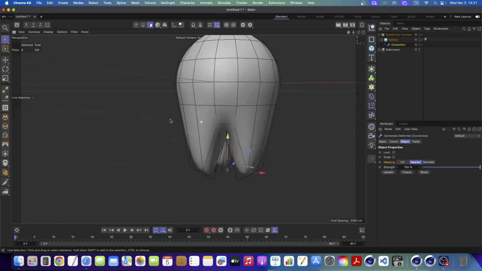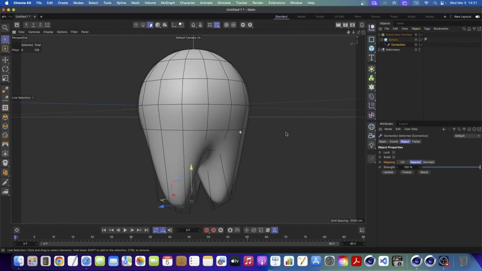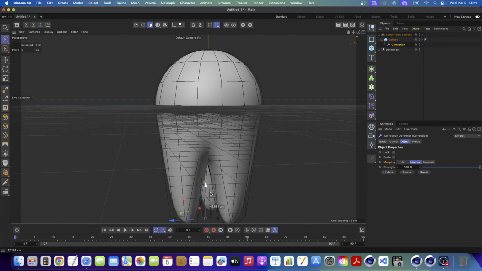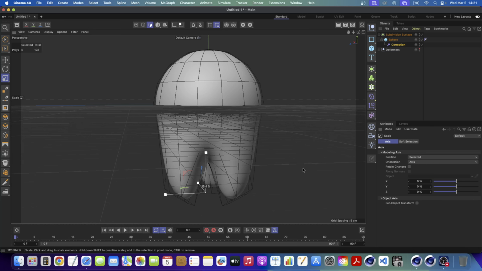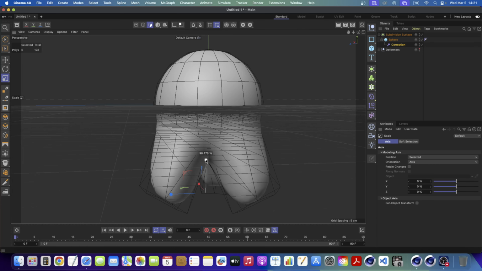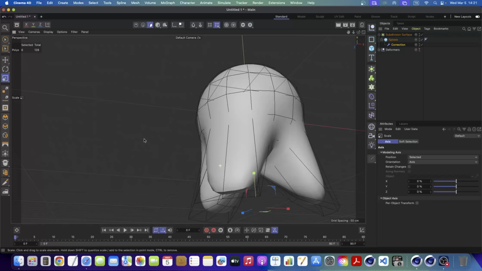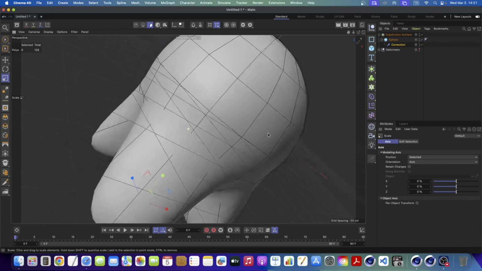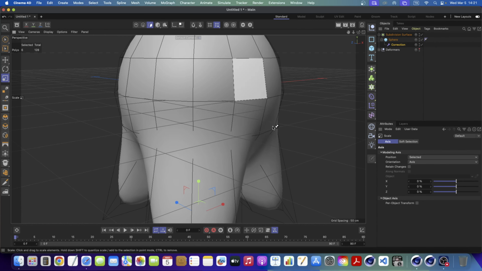So maybe it can be a tooth. I don't know. And maybe scale them like this, and scale them like this. Okay, so it can be something like a stool design.